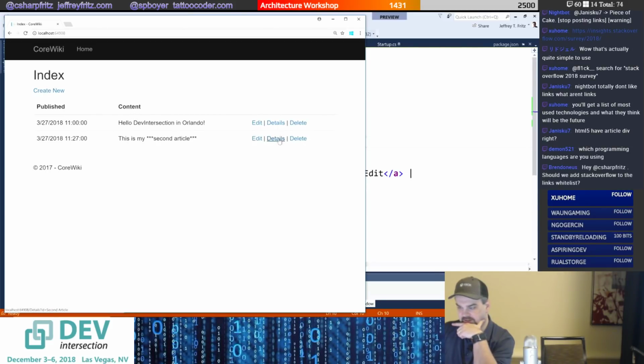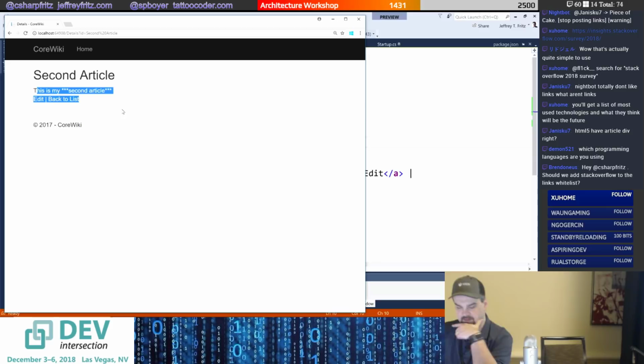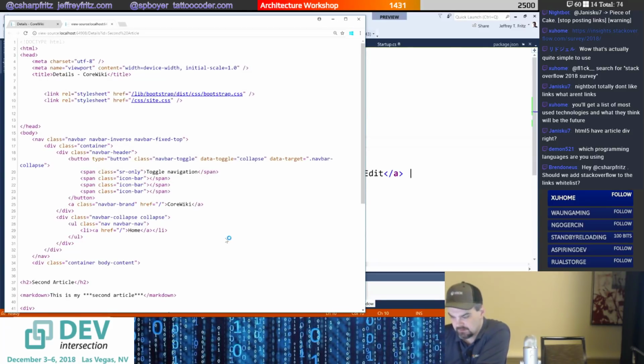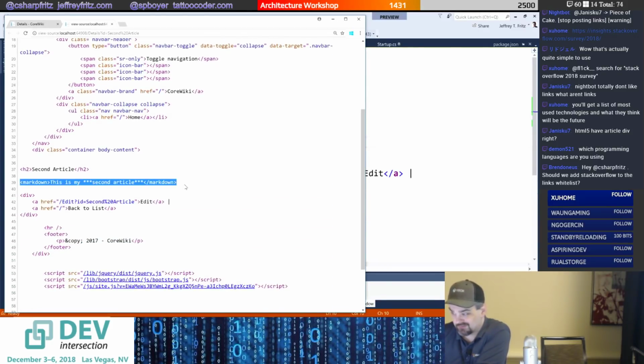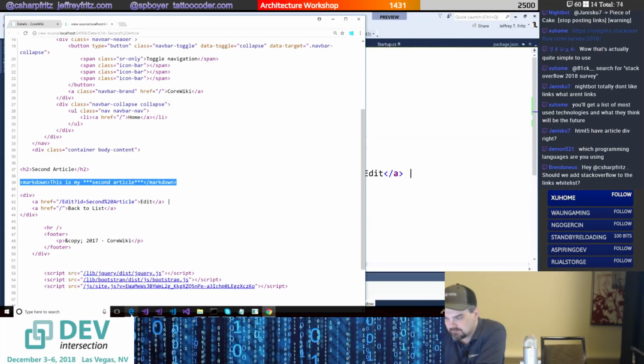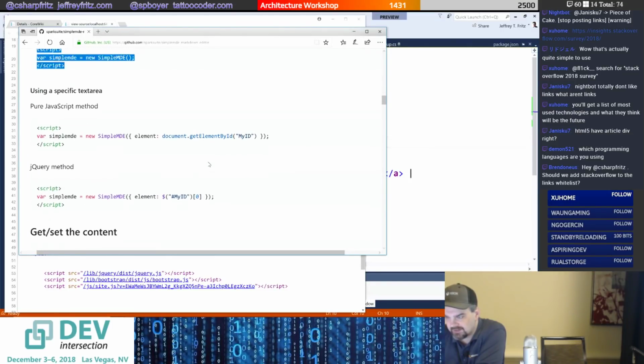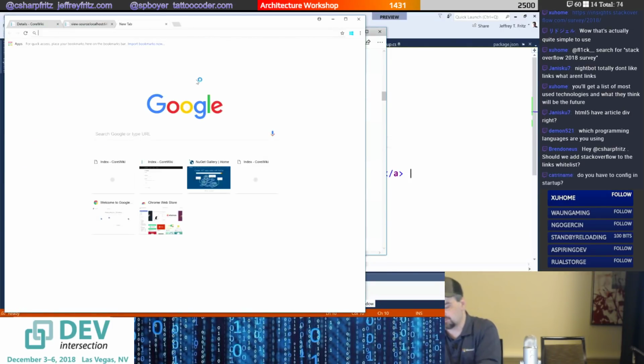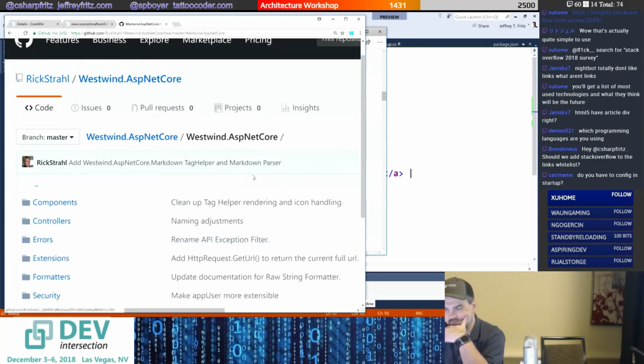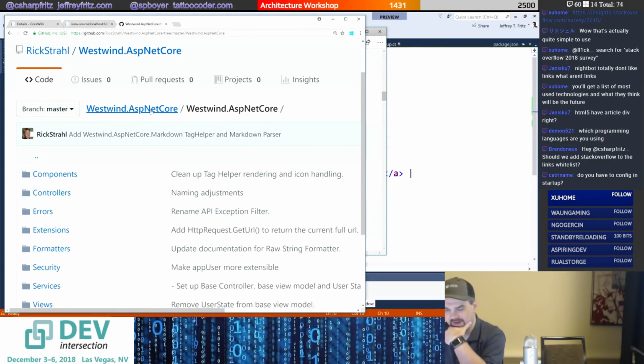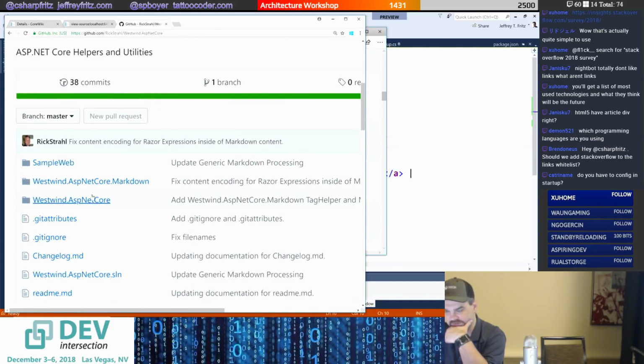And if I click details over here, no, it's not rendering that. And it's just parsing that markdown directly out. So is there something from Rick's tools here that I'm missing? Let me go back to that. All right, let's take a look, see. He was back there, was the page. Right, so Westwind ASP.NET Core, let me back up one because his tag helper project was here.